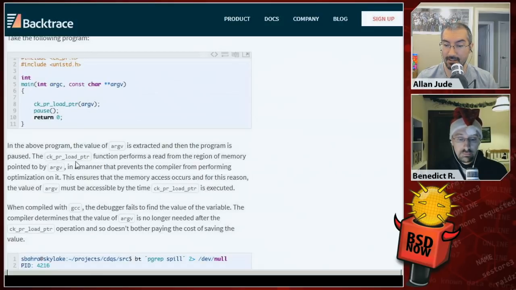The ck_pr_load_ptr, which is one of the helper functions from Concurrency Kit, which is a tool developed by the person who wrote this article. The function performs a read from the region of memory pointed to by argv in a manner that prevents the compiler from performing an optimization on it. This ensures that the memory access occurs, and for that reason, the value of argv must be accessible at the time that you call the load pointer function.